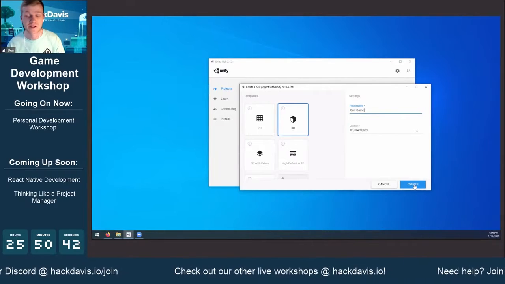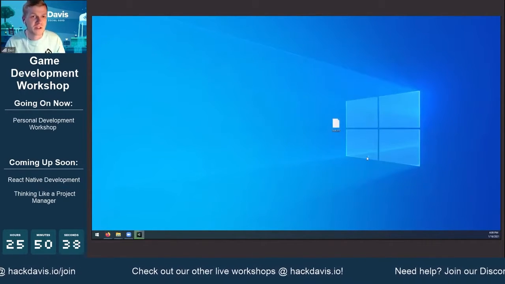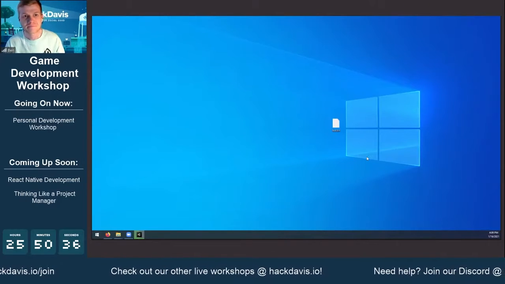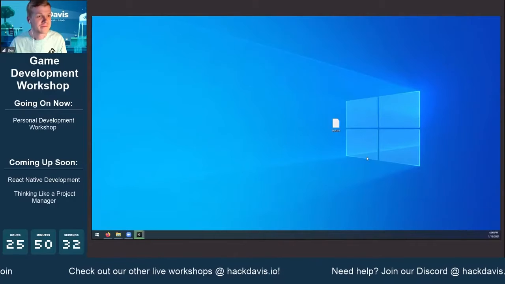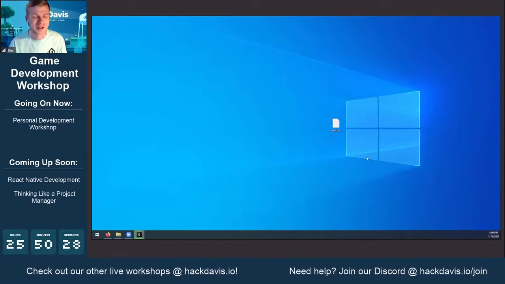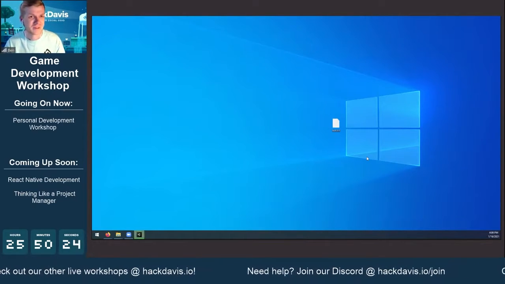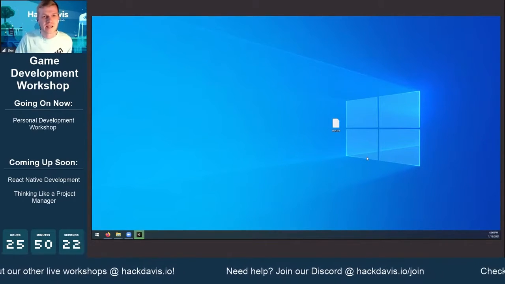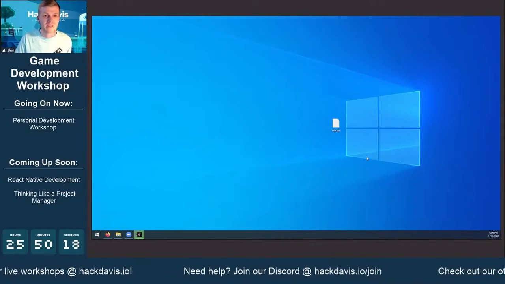So let's go ahead and hit create. And it'll take a couple seconds to open up. It's on my other monitor, so you can't see it opening, but I'll drag it over once it's open. Because it usually takes like a minute or two to create a new project depending on your PC.